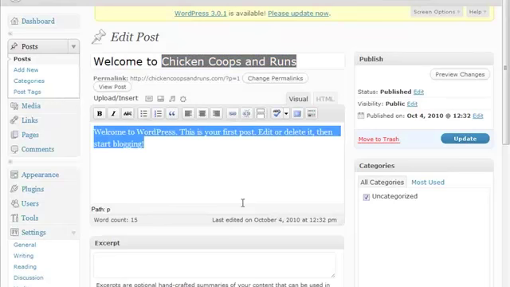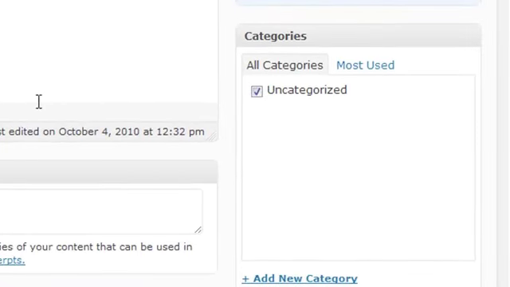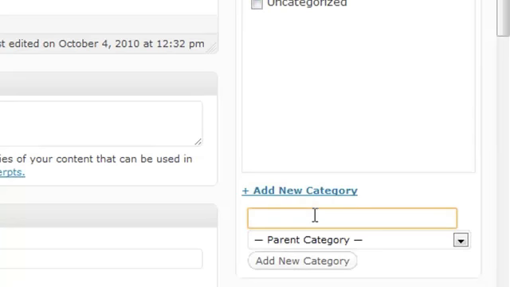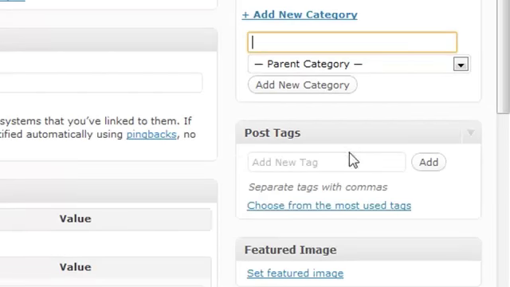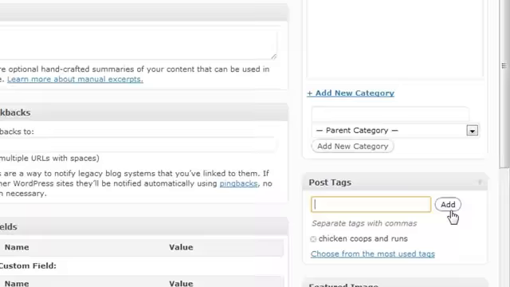Next, just give a one-liner description of what this blog is going to be about. After that, on the right under Categories, uncheck Uncategorized and click on Add New Category. Name the new category as your keyword and make sure it's checked when you've added it. Next, for tags, also input your keyword in here and click Add.